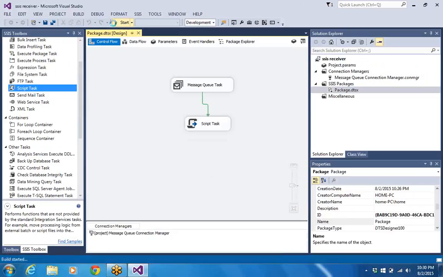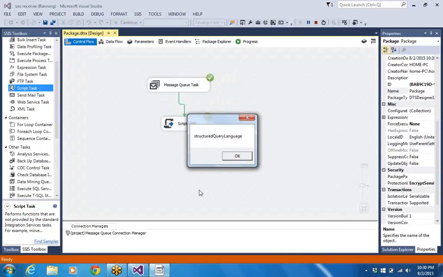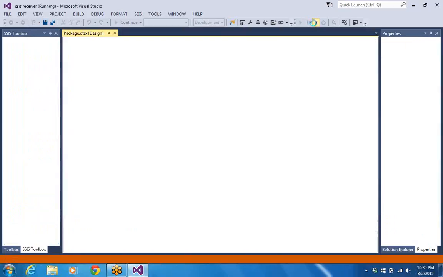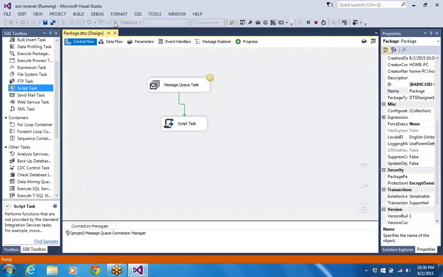Try to execute this. Yes, sir. Structured query language message. Click on OK. Stop it from running once. Again try to execute. What happens in this? Why is it taking so much time? Because we checked that box as true, sir. There is no message data available. It is waiting for the input message. Since the message is not available, it has to time out.